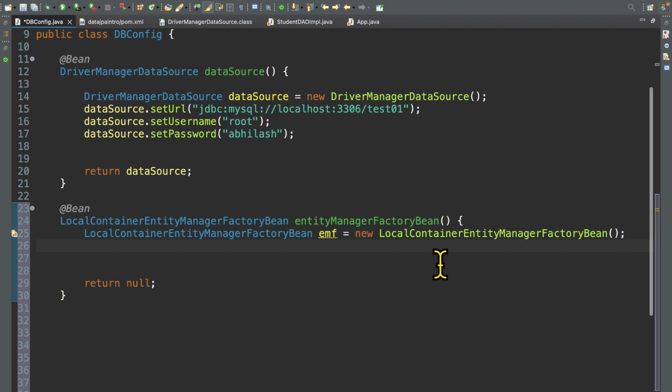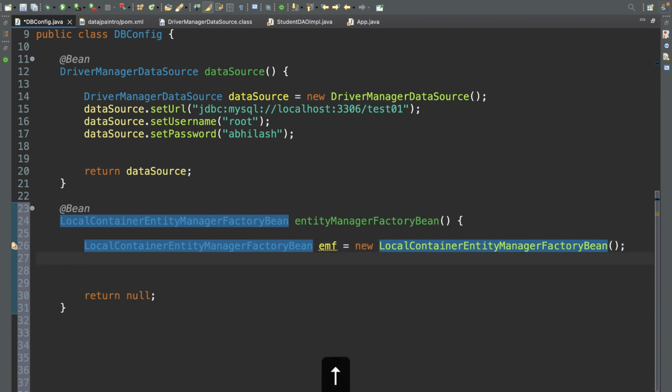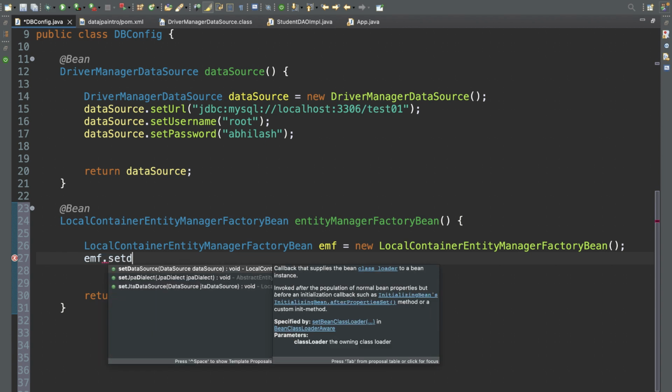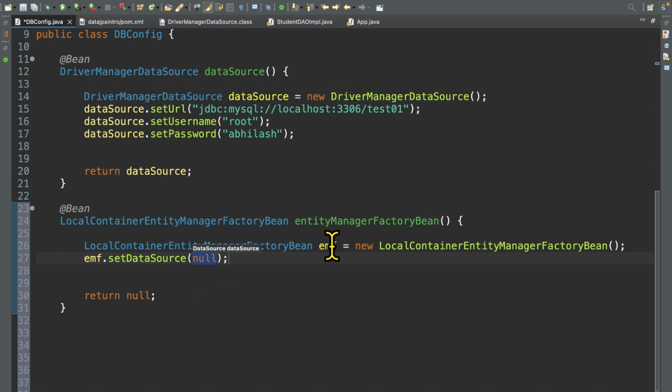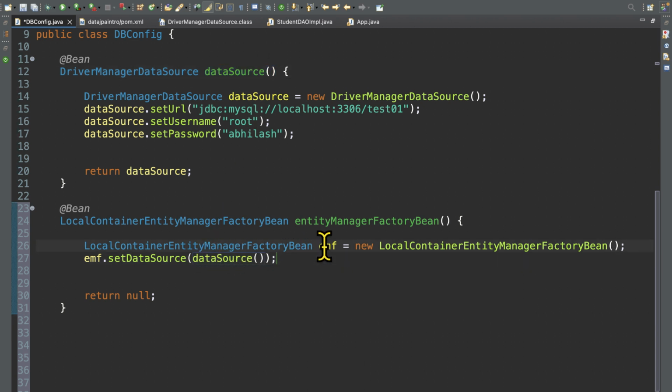Yeah. So I'm creating the bean for this. Now I'm creating the entity manager factory bean. To my entity manager factory bean, what should I tell? I will tell it the connection to my database: emf.setDataSource. This is the data source that you want to use. Copy this and call it over here. To my entity manager factory bean, I'm telling what my data source is.